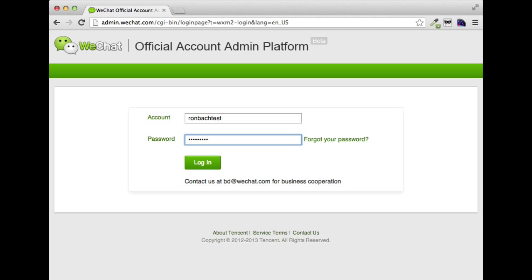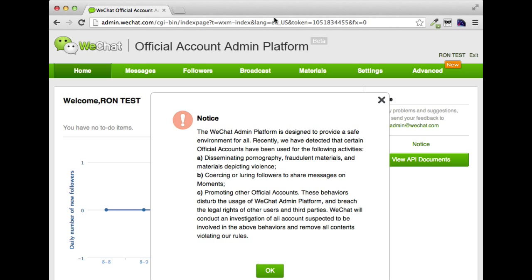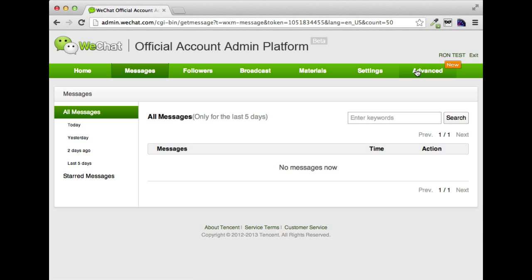Once you're logged in, it'll pop up with a little flash notice up the top, just saying you're not allowed to do any porn, fraud, or anything depicting violence. Basically, just read through that and make sure you agree to that. I'm going to get straight into the advanced section and go from there.